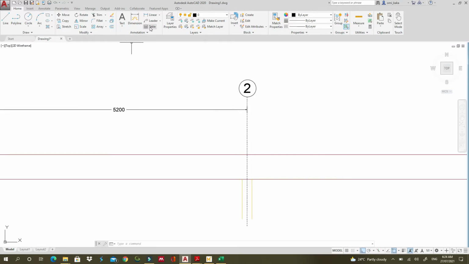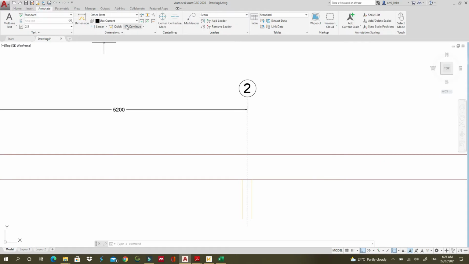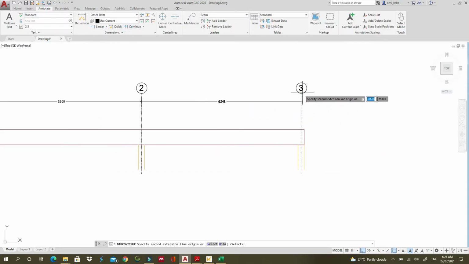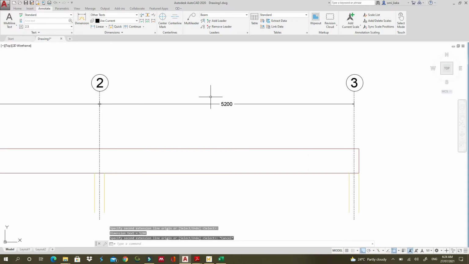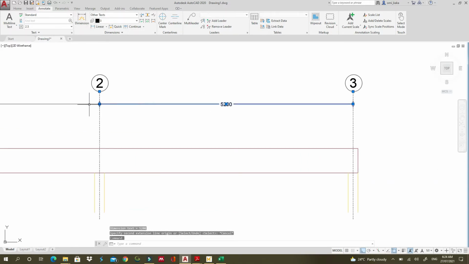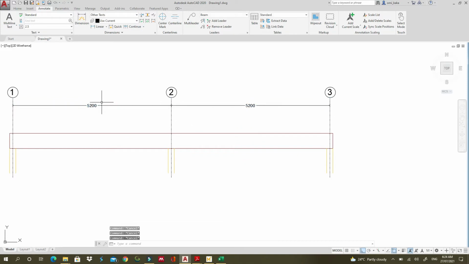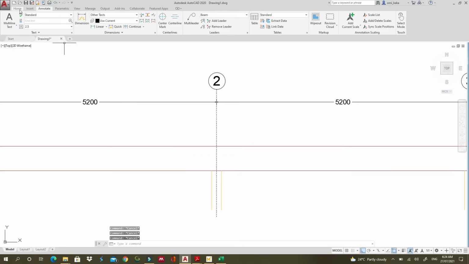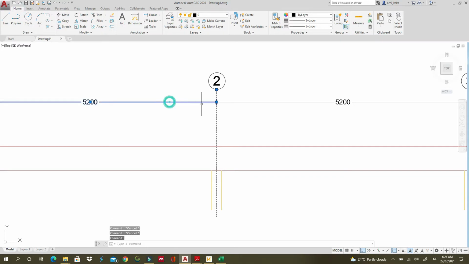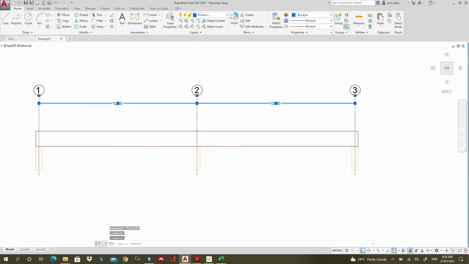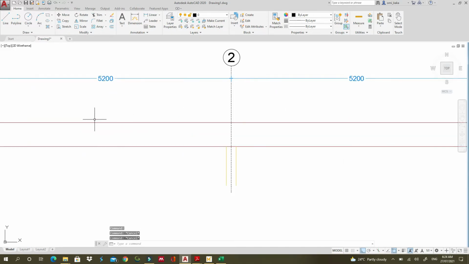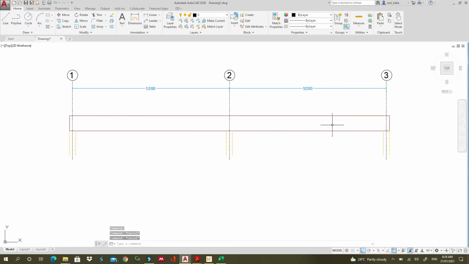Again I will just come here and then select this one to here. Okay, sorry, I want this to not be other text. I want this to be dimension. So right now we already have our dimensions, and I can change the layer to dimensions.